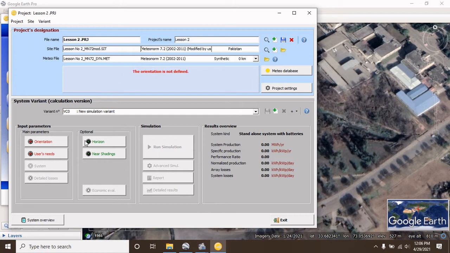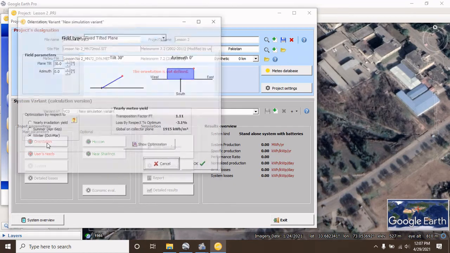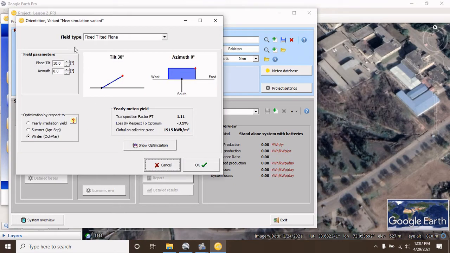Here there are two pop-ups shown in red color. That was the orientation, and the next one is user needs. Here you will set the orientation of your panel. It also depends on the literature. You may read and study the literature for your project site. It must be set accordingly. It will vary from location to location and country to country.